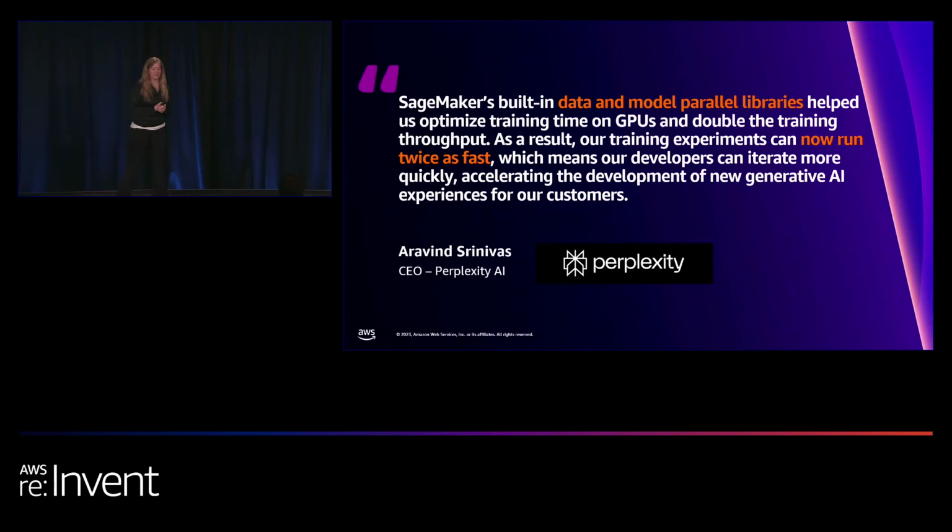And customers agree with us. So as you heard from Swami's keynote yesterday, Arvind Srinivasa, CEO of Perplexity AI, is happily using SageMaker, and in particular, the data and model parallel training libraries, again, to get that optimized performance, in particular in the hyperpod mode.